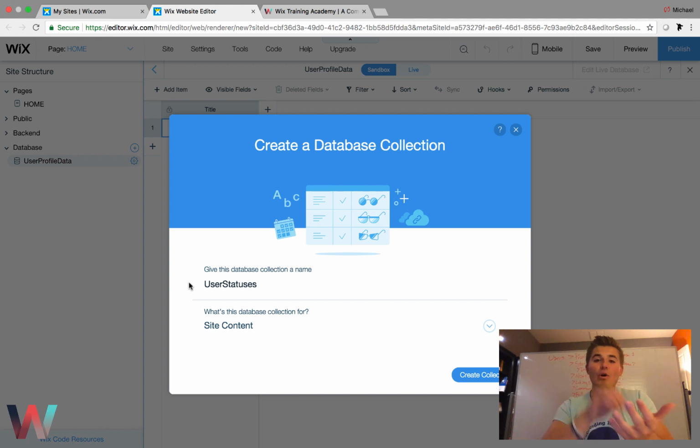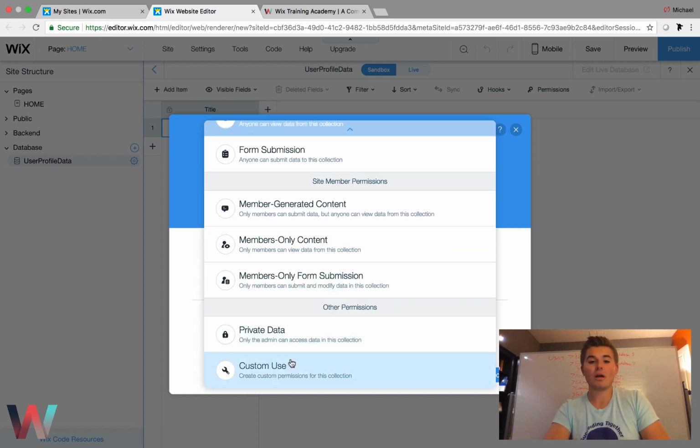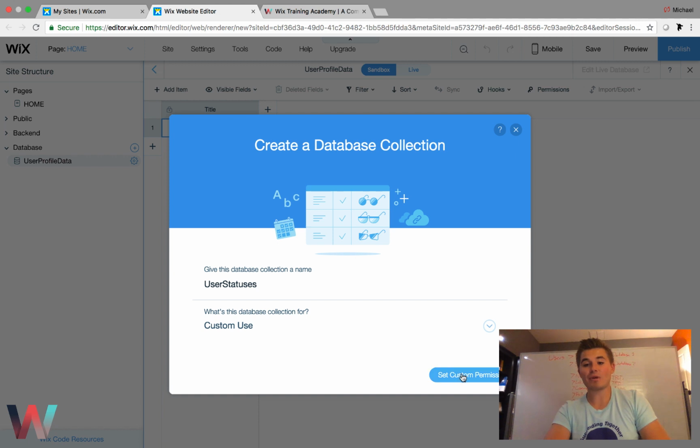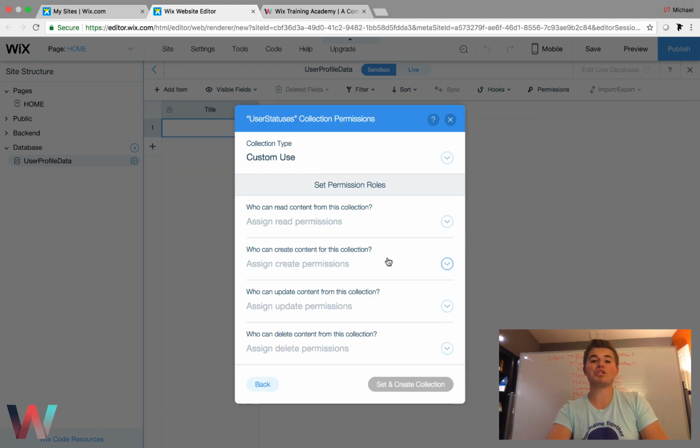The user is going to post their status updates, their posts. They're going to post to this database. This is where the information is going to be stored. This is where it's going to be held. And we're going to also choose custom use on this. And then we're going to go back and set up custom permissions yet again.